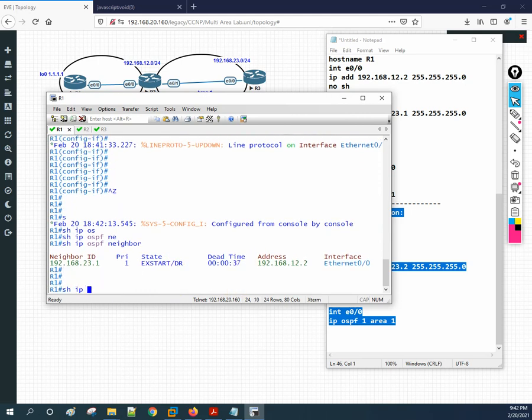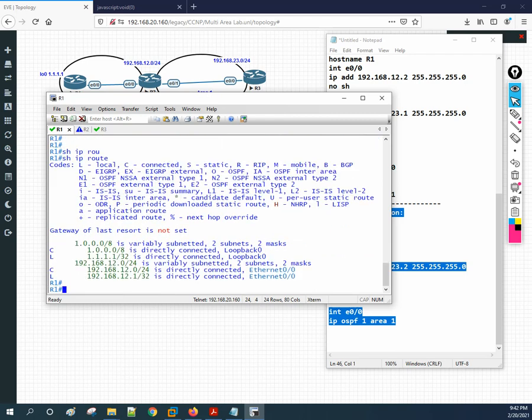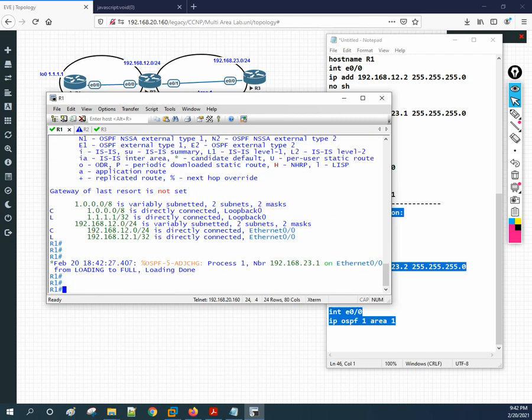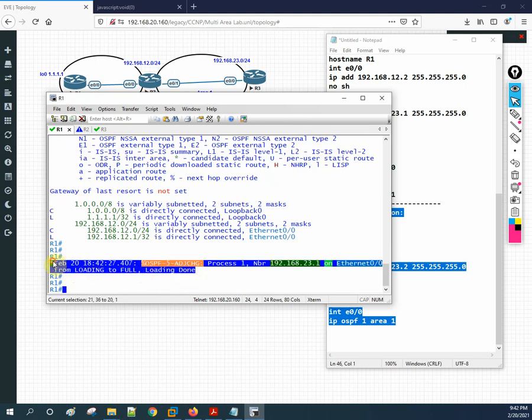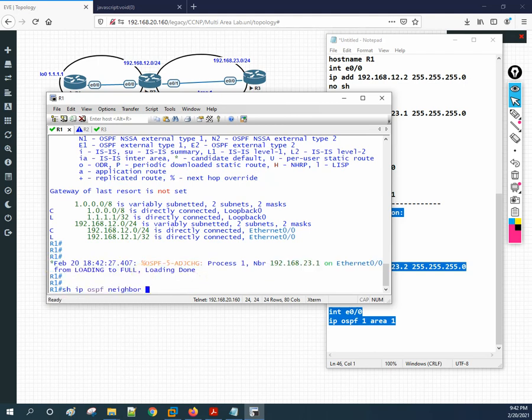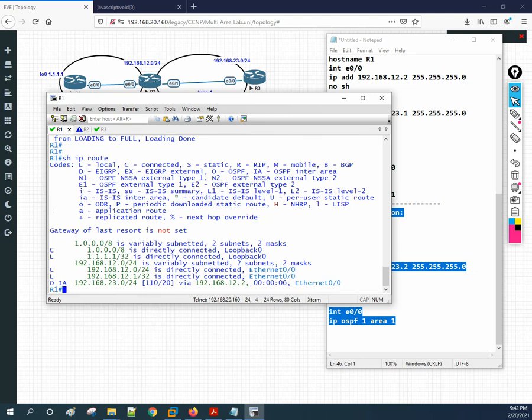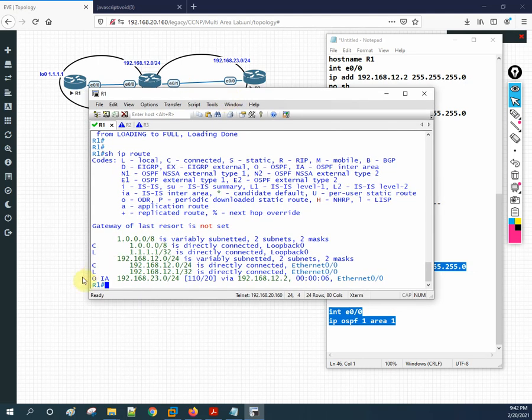So I will write show IP route. If you see, now they have reached Full. If you see this notification, these are states we already learned. Now we will verify with show IP route. So we have the routes. If you see, we are getting a route, and this is O IA.